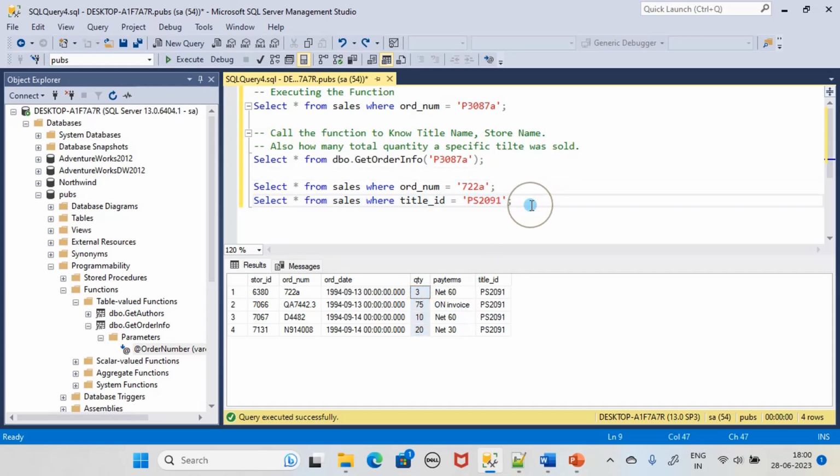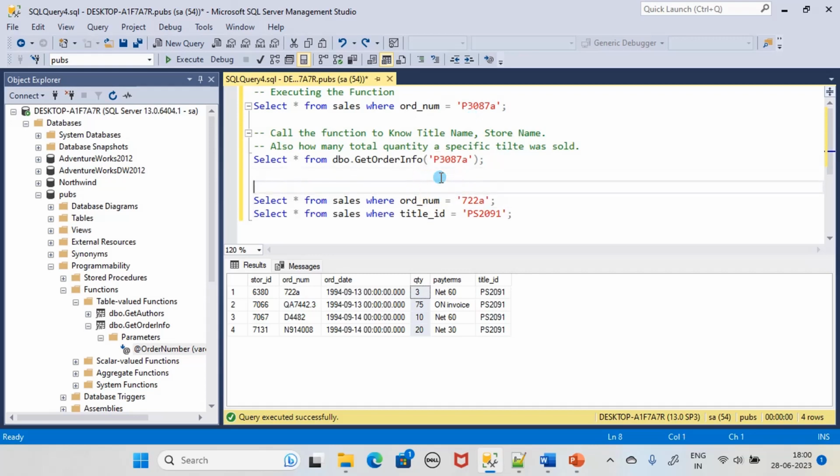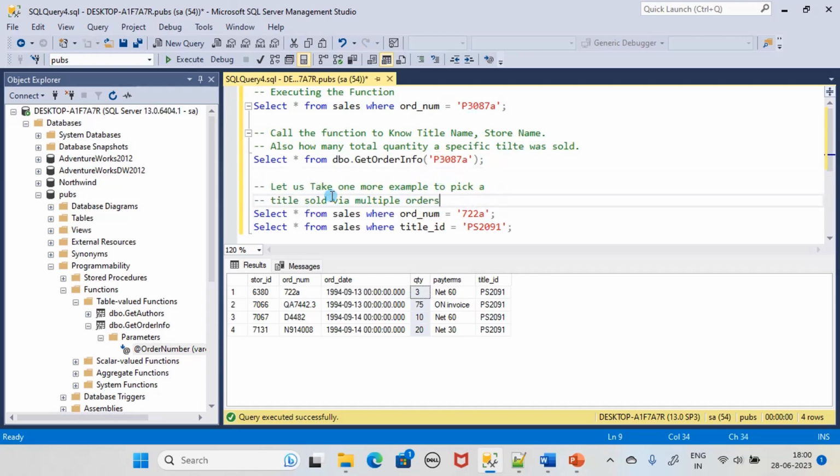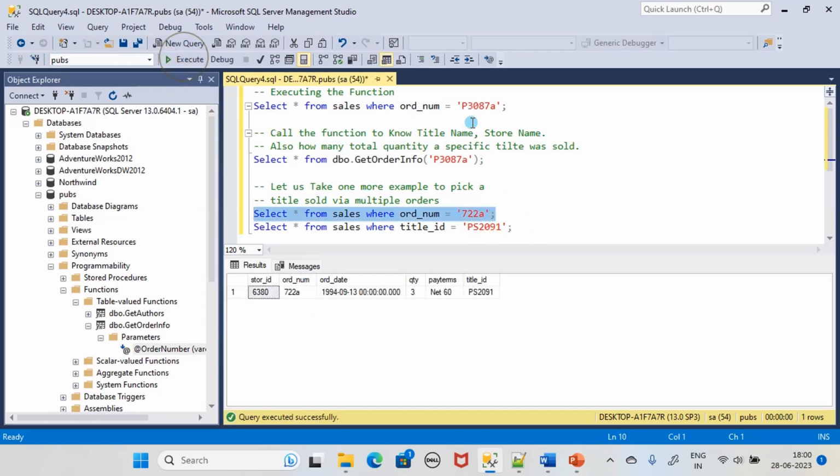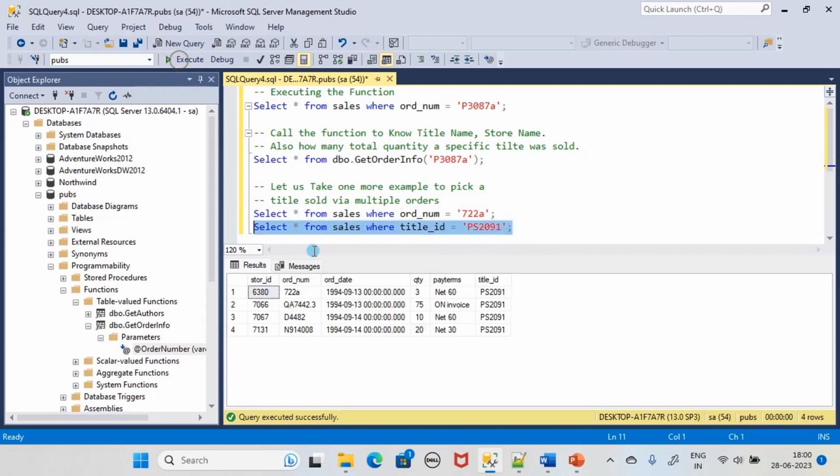Alright, now we will use our table valued function. Now we picked an example, right? Let's take one more example to pick a title sold via multiple orders. This title is sold via multiple orders. You can see that here, there are different order numbers. The same title is sold, and there are different stores involved.